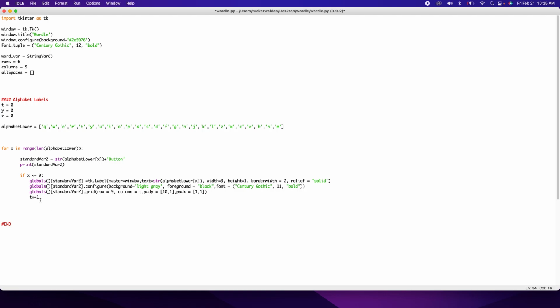And then we're going to iterate T plus equal to 1, so it's going to be column 0, column 1, column 2, column 3, and so on and so forth. I'm sure there's an easier way to do this, but again, this is just how I code. So after this, I like to add one more space just to help with the eyesores.